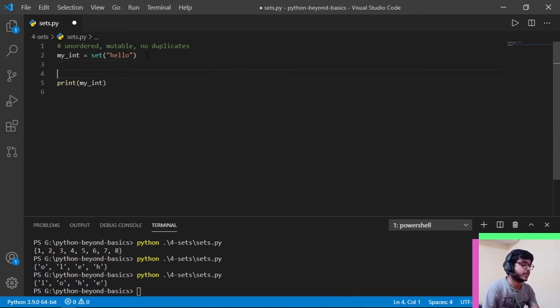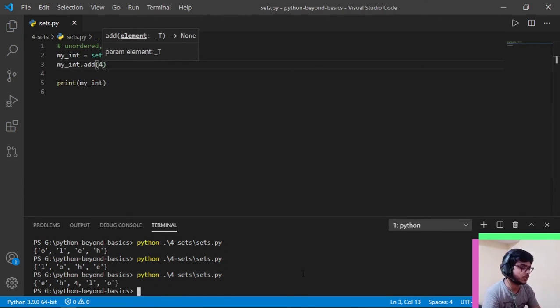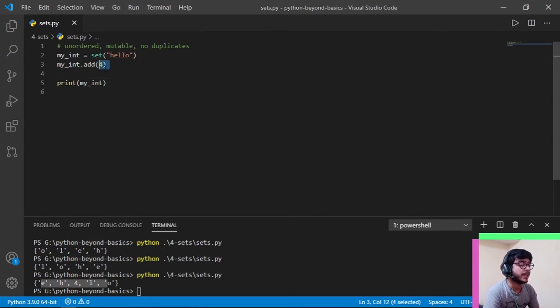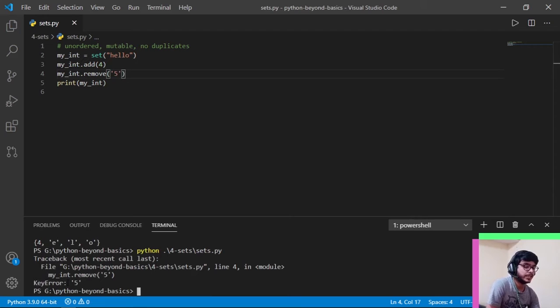So I already told you that we can add elements to it using dot add, right? Let's say 4. It should allow different data types as well. And we can remove elements using dot remove. Yeah, dot remove should remove h from that. Yeah, it does. But one thing: if an element is not present in here, like string 5, and I try to remove that, it will give me a key error, right?